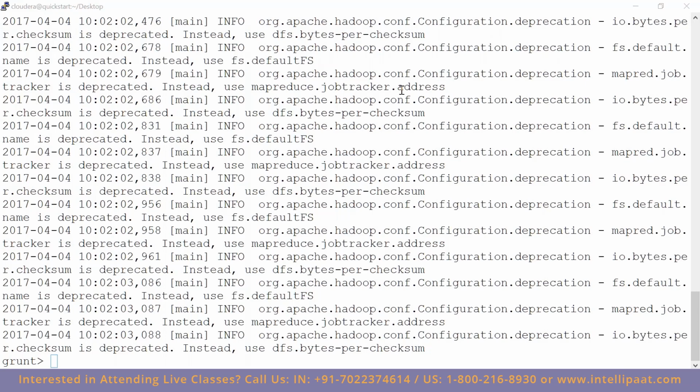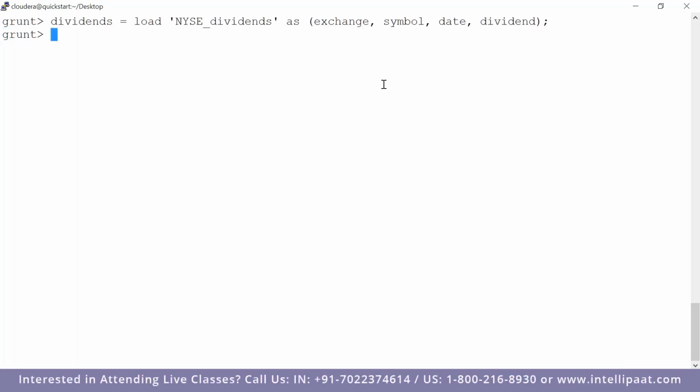So now I have started the local mode of Pig. How do I know? I see this prompt called grunt. So grunt is the Pig prompt actually, meaning this is the prompt of Pig, right? So here I can type my first Pig command. This is how a Pig line will look like to you. A line of code, a line of Pig script will look like this to you.